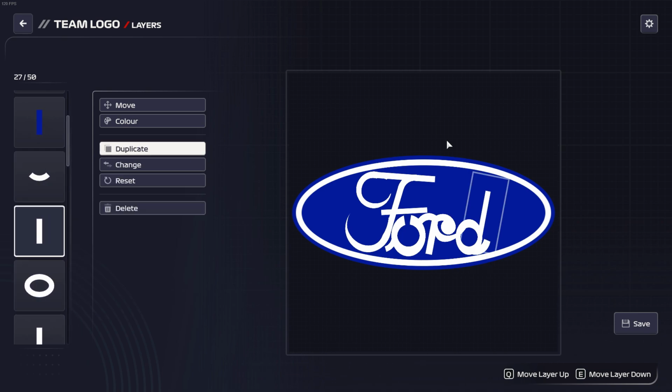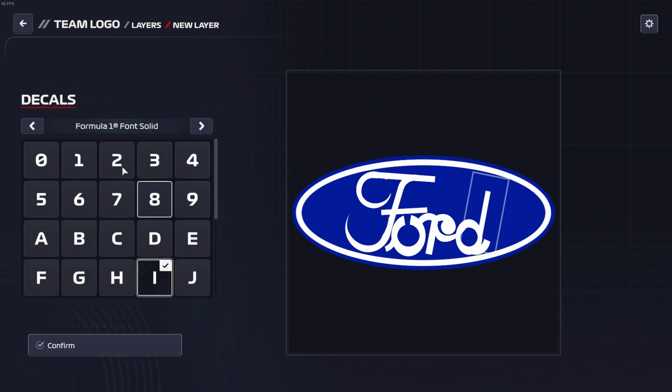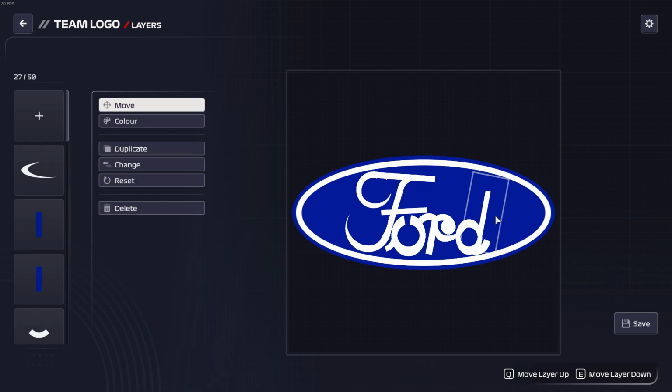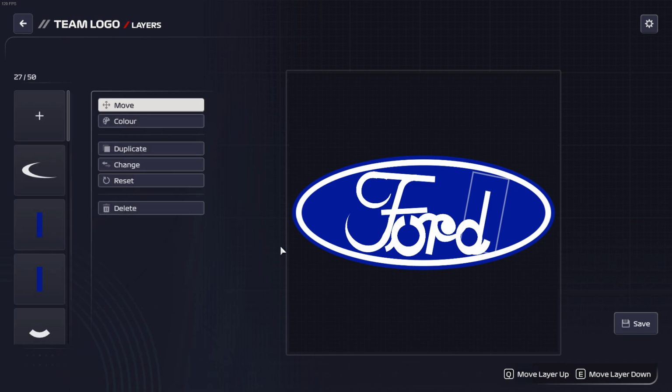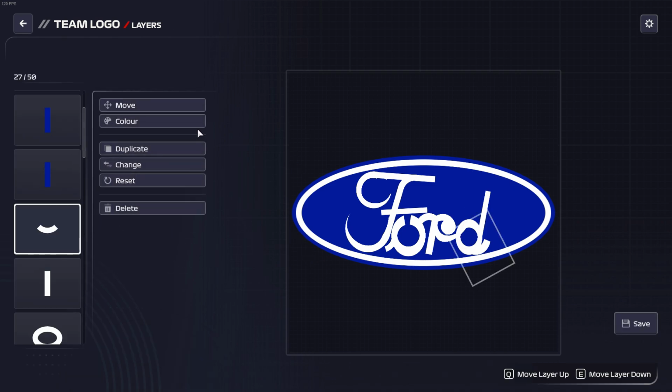Okay, now we have the stem again. So I'll show this one again. Formula 1 font solid I. That's how you get this really skinny stem. Color is in white, and the location of this is 0.45 by 0.00. Width and height is 0.14 by 0.28. And the rotation is 191 degrees, and that's how you get the stem. We are almost there, I swear.